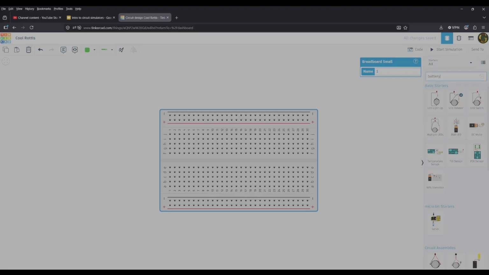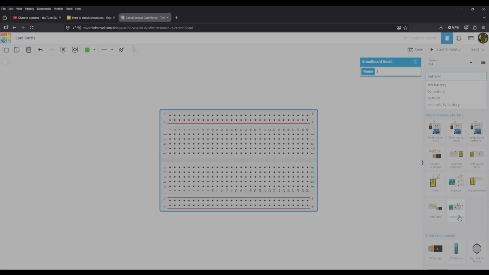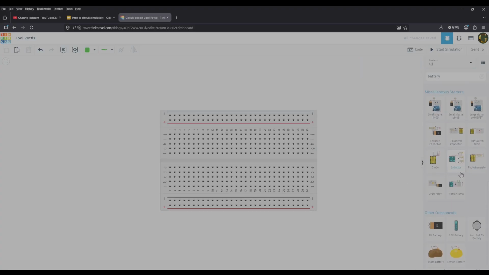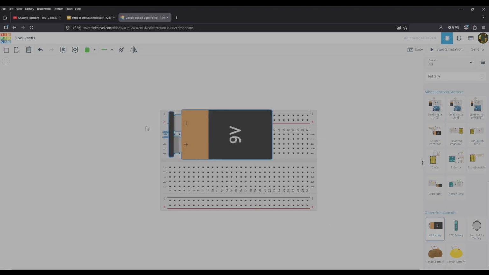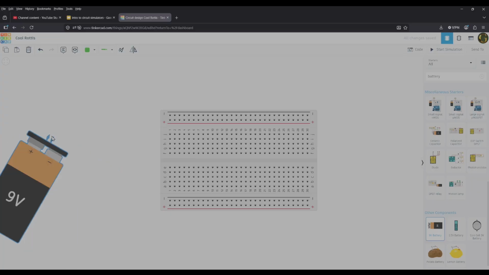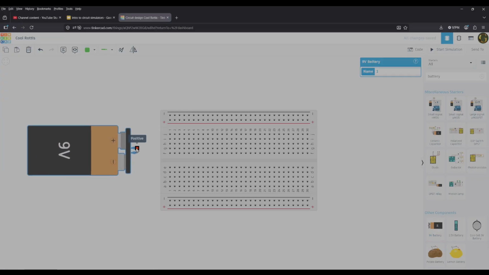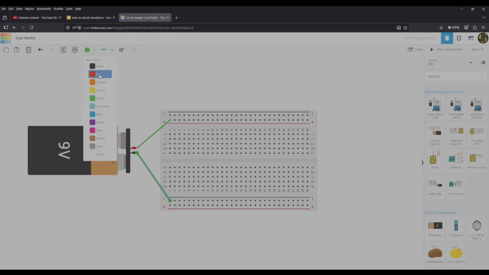Let's see what happens when we bring up battery. All right, it gives us a few basic sources here. Let's pick the 9 volt. Let's rotate it around. Put the positive to this one. We'll put the negative there. Actually, you know what? We'll put the negative down here. Make it easy. Now let's color our wires. Oh no, wait. Whoops, got that mixed up.